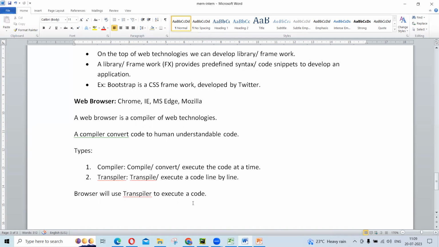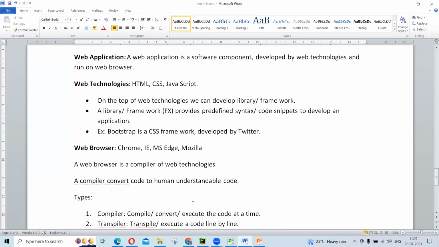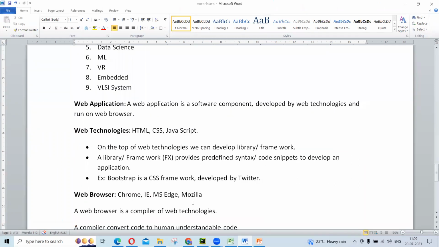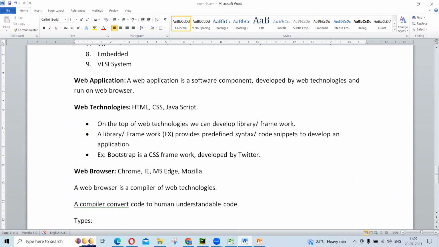Now clear? What is an application? How many types of applications are there? What is a web application, and in the web application, what all is there? In the web technologies, what all is there? Next, what is a browser? A browser compiles the code and displays it.